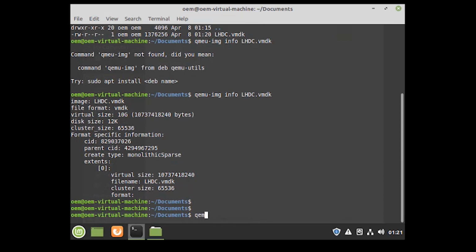So qemu-img convert -f. First we mention that the source file is VMDK type, and the source file name, and the output type VDI, and the output file name lhdc.vdi.